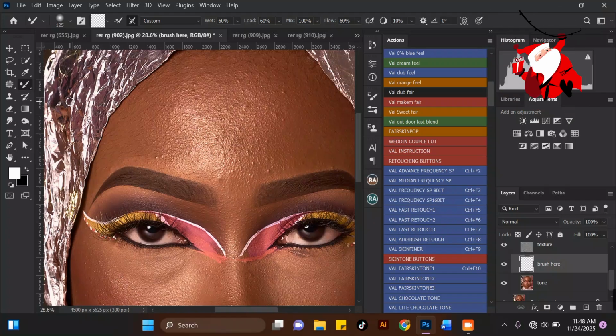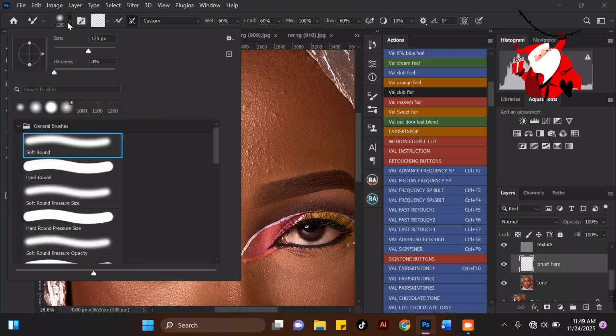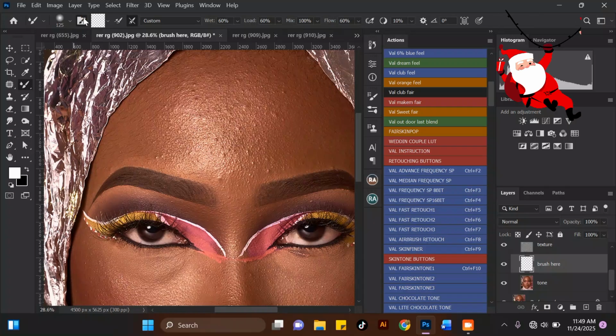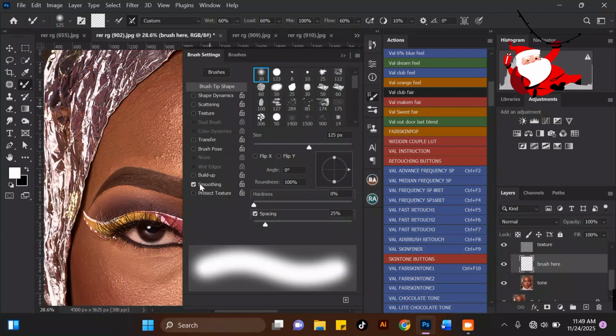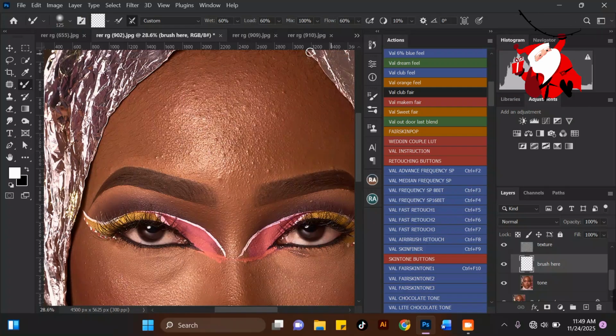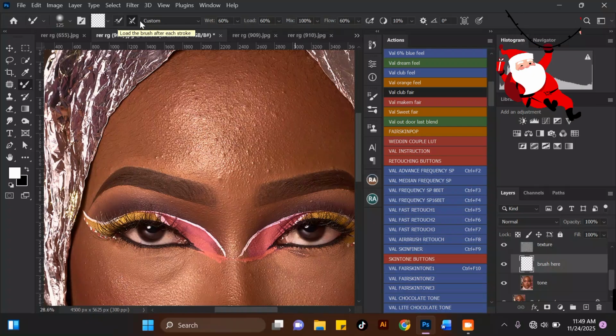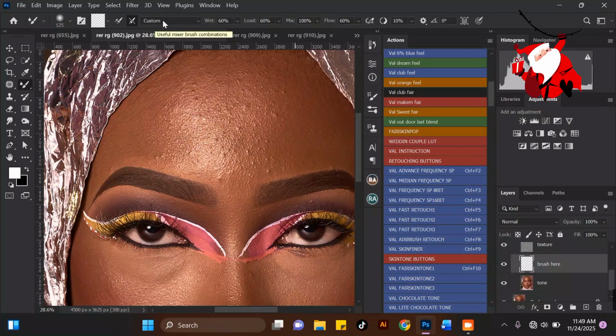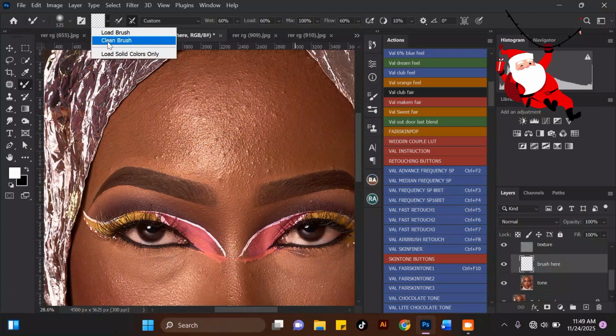If you're not brushing on the tone, this low frequency, the tone, you want to work with an empty layer, pay attention. Okay, so here, make sure you are on a soft round brush, and inside brush settings here, make sure your smoothing is checked. Okay, so this first brush, uncheck it. And check the second brush. Okay, so make sure you are on custom, and here always make sure you are on clean brush.